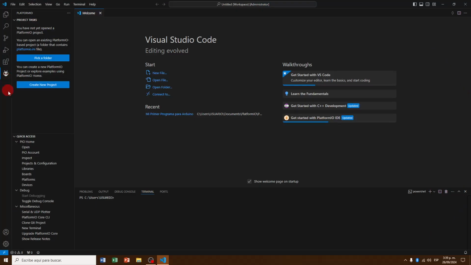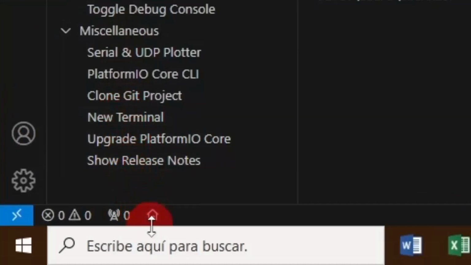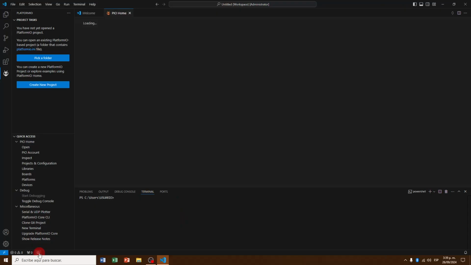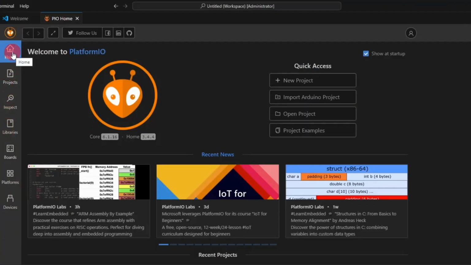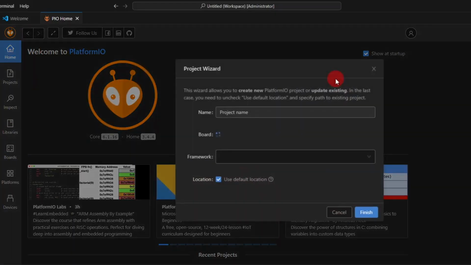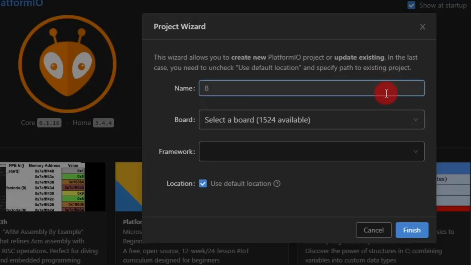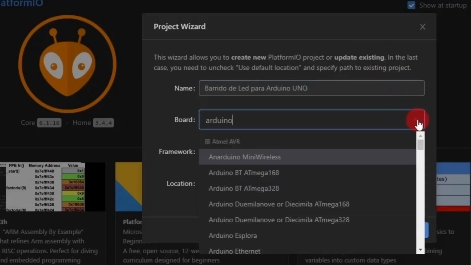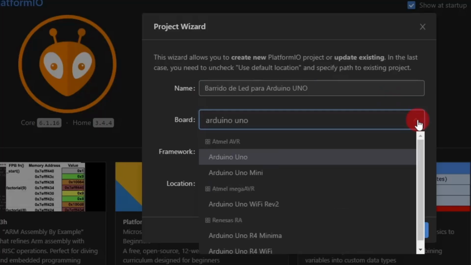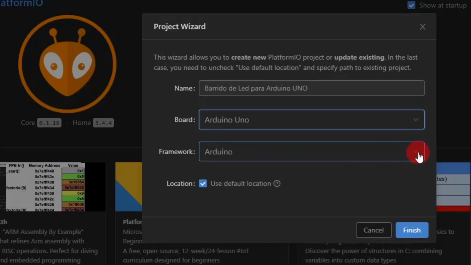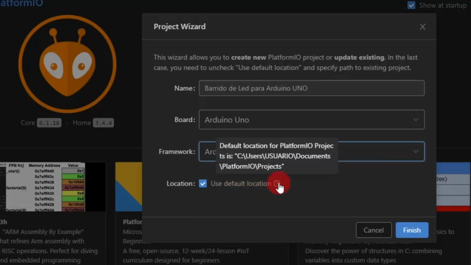In the lower control bar, we find the PlatformIO home icon. We click on it, and the tool control panel is displayed. And in the Quick Access options, we open a new project. This wizard window is displayed. In the name field, we place the name of our preference for this project. In the list of board options, we type Arduino UNO as the board we have available, and we select it. In the framework option, we select the only one available for Arduino. We can leave the location of the folder at its default option, which is usually inside the Documents folder on a Windows system.